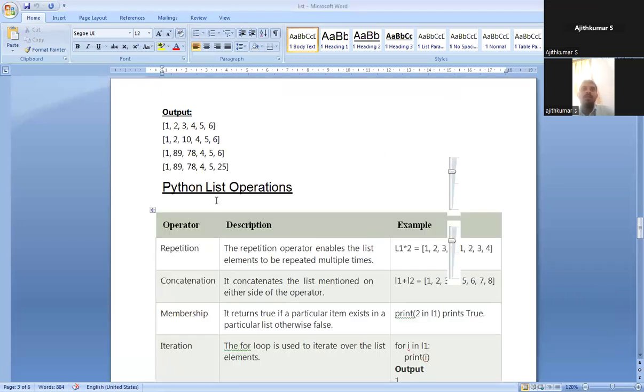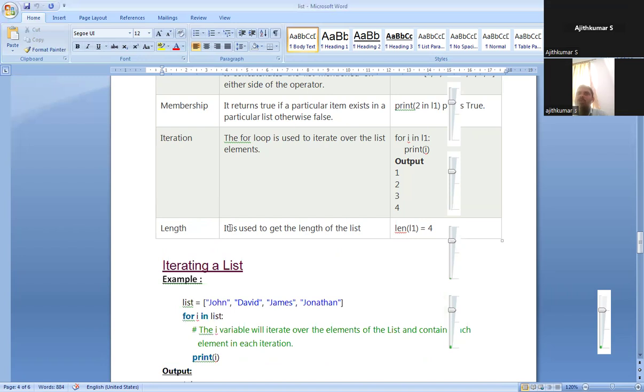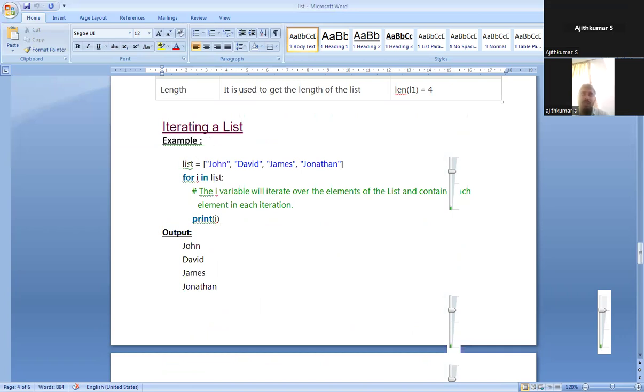Okay, then next, what are the list operations in Python? Okay, repetition, concatenation, membership, iteration, then length. Repetition: the repetition operator enables the list elements to be repeated multiple times. Concatenation means the lists mentioned on either side of the operator are joined. Membership means it returns true if a particular item exists in a particular list, otherwise false. Iteration means the for loop is used to iterate over the list elements. Then next, length is used to get the length of the list. How many elements.